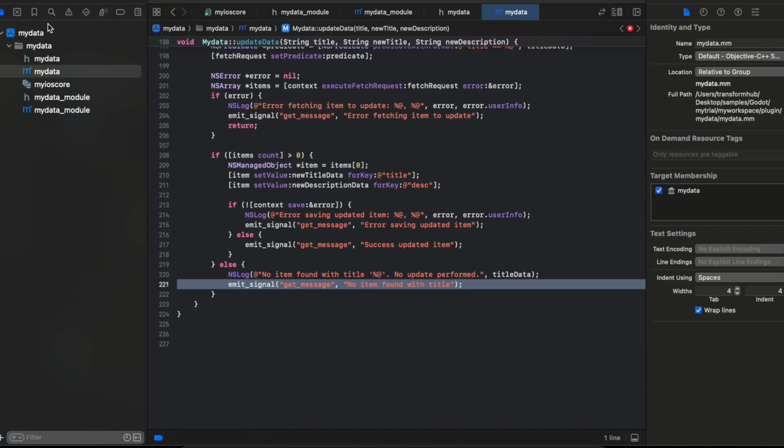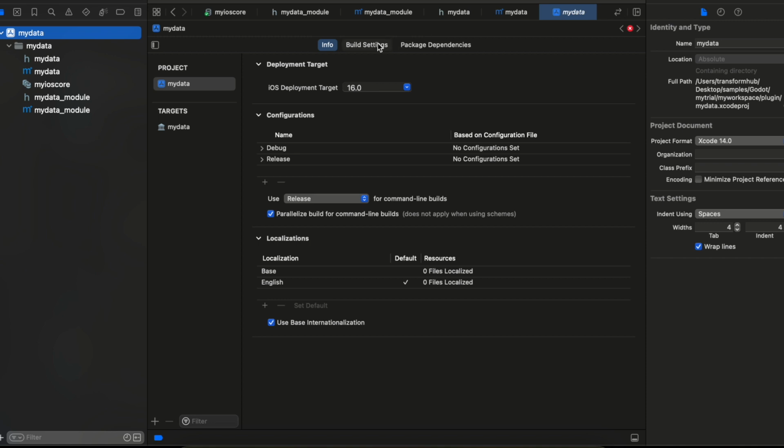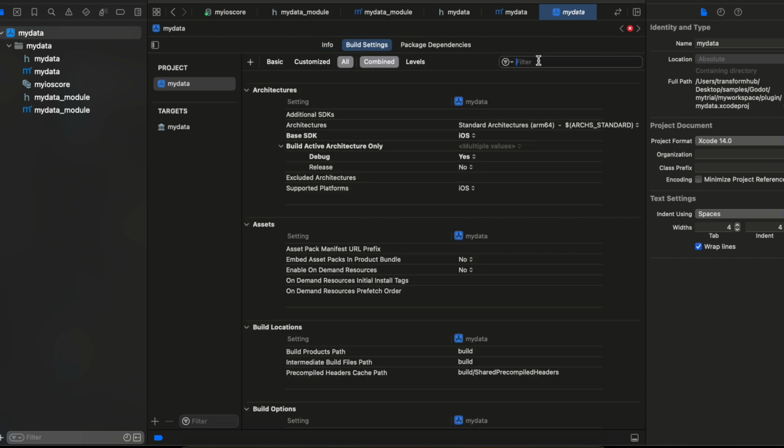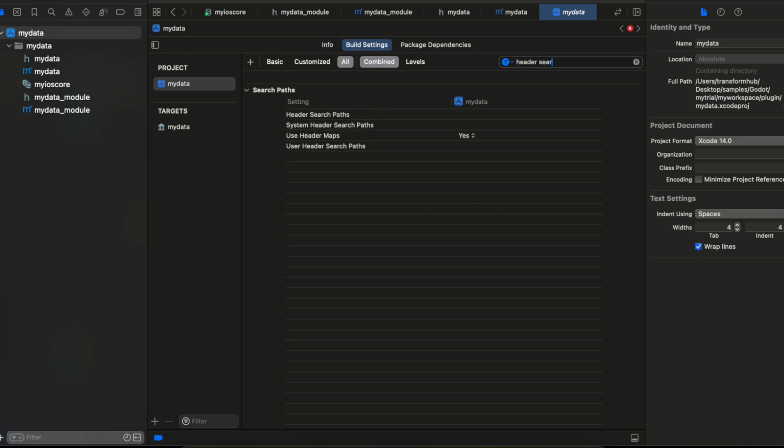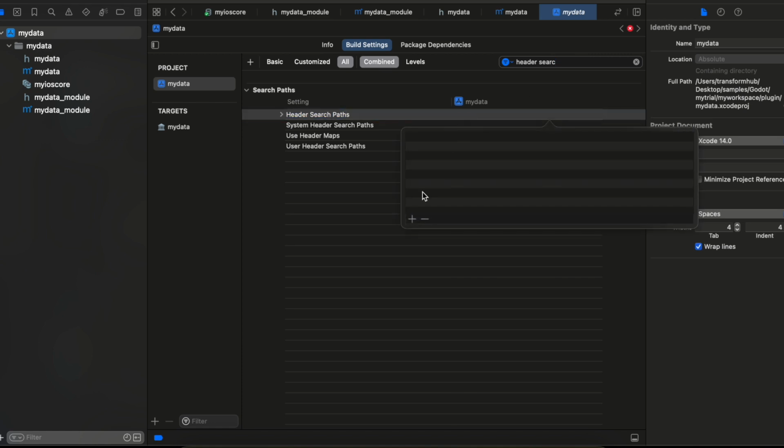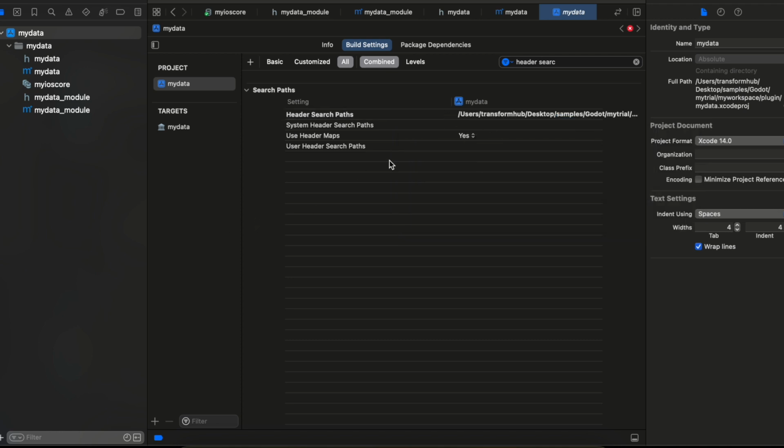Then I'll go back to my Xcode project, go to build settings, and search for header search path. I'll click on this plus button, paste it over here, press enter, click outside, and it has done that.